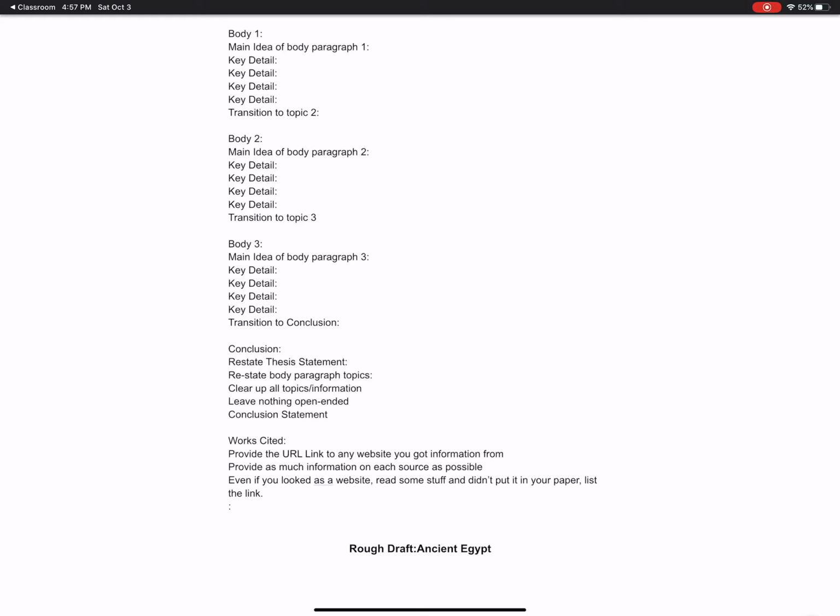And the conclusion is where you're going to restate your thesis statement. The very first sentence from your paragraph, you're going to restate it. So you're going to say the same thing, but you're going to put it in different words. Then you're going to tell me again what the topics you discussed were. You're going to clear up any information that might have been misleading or confusing. You're going to leave nothing open-ended. And then you're going to have a concluding statement, which brings the entire essay to a close.